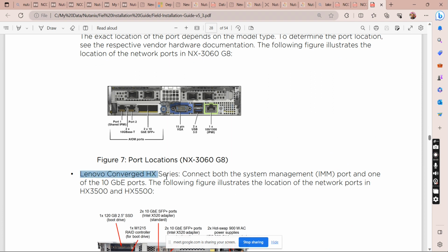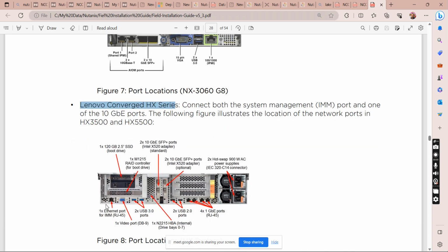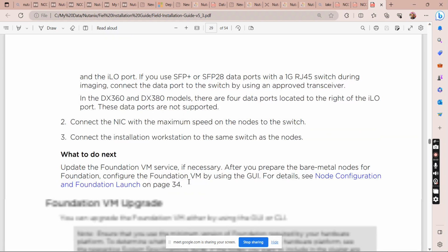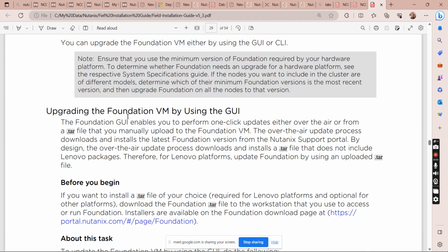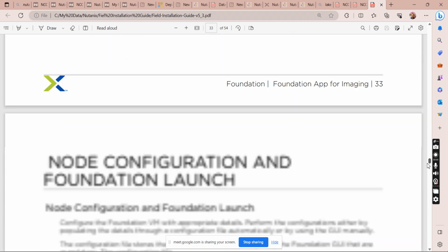This is a Lenovo Converged hypervisor. So these are the ports. You should understand these ports. These are four ports, 1 gig, RJ45 connection ports. So this kind of boxes are there, and upgrading the Foundation VM GUI.